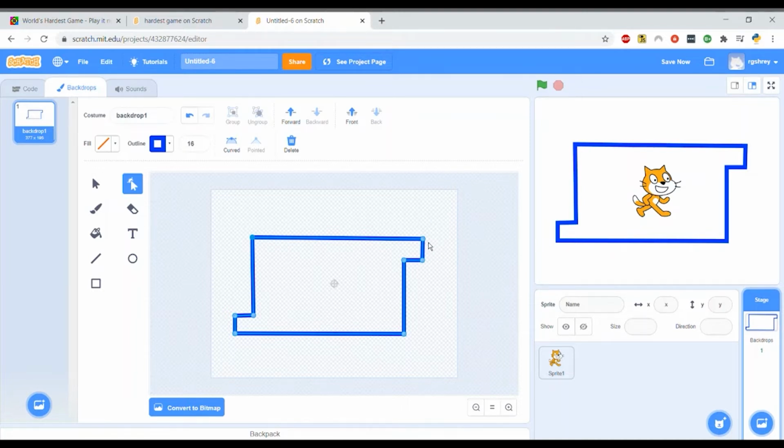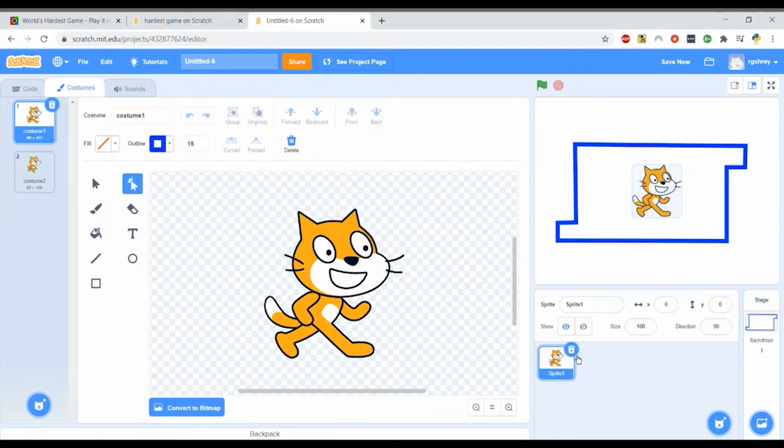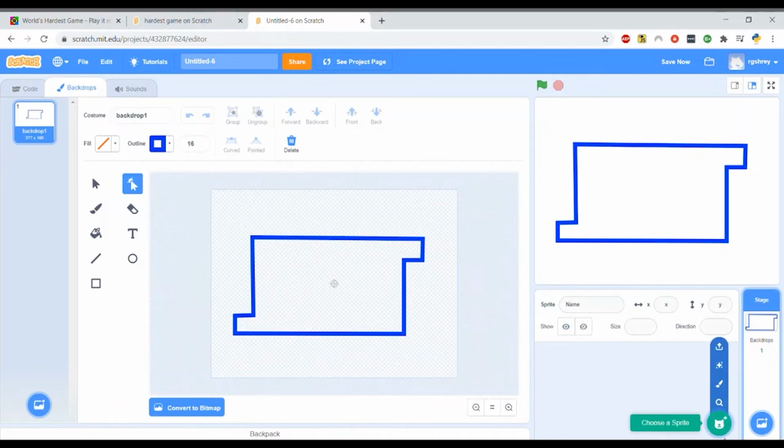If you need to, that's how you do it, by using this selector and then choosing the corners if it lets you. It is a little bit finicky. So once you've got your backdrop, the next thing is going to be a new sprite. I'm just going to get rid of the cat. And then I'll hover over choose a sprite, and I will choose paint.